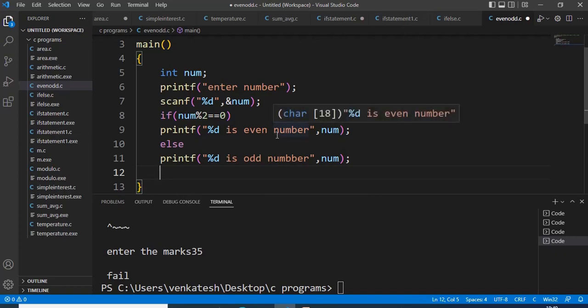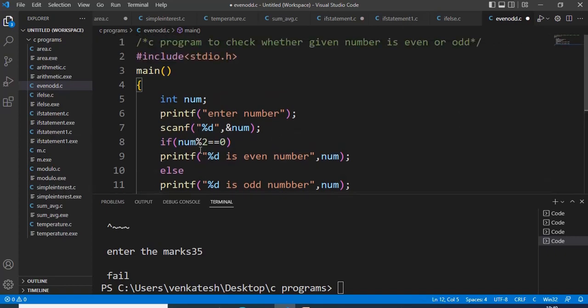Whenever a number is divided by 2 and the remainder is 0, that number is called an even number. If you are not getting the remainder as 0, then it is an odd number. The number which is divisible by 2 is an even number.